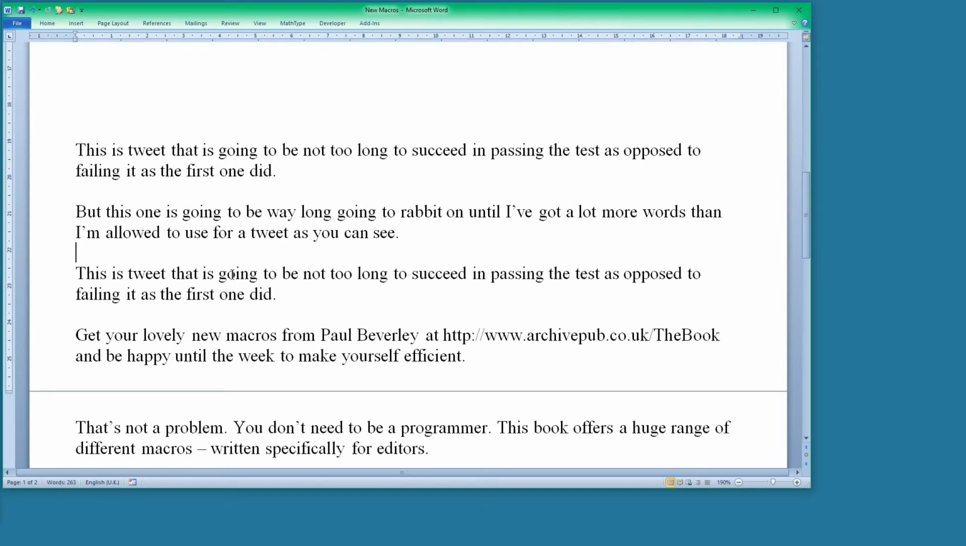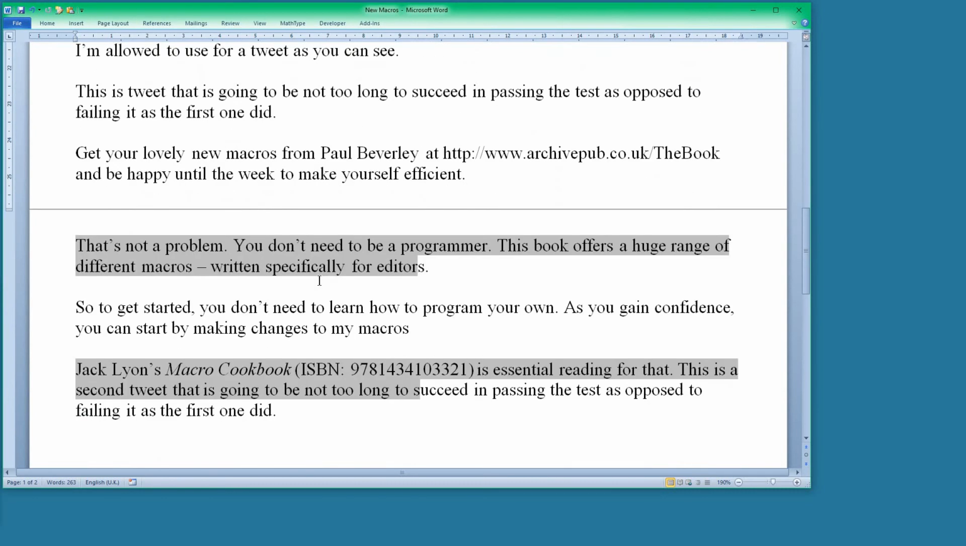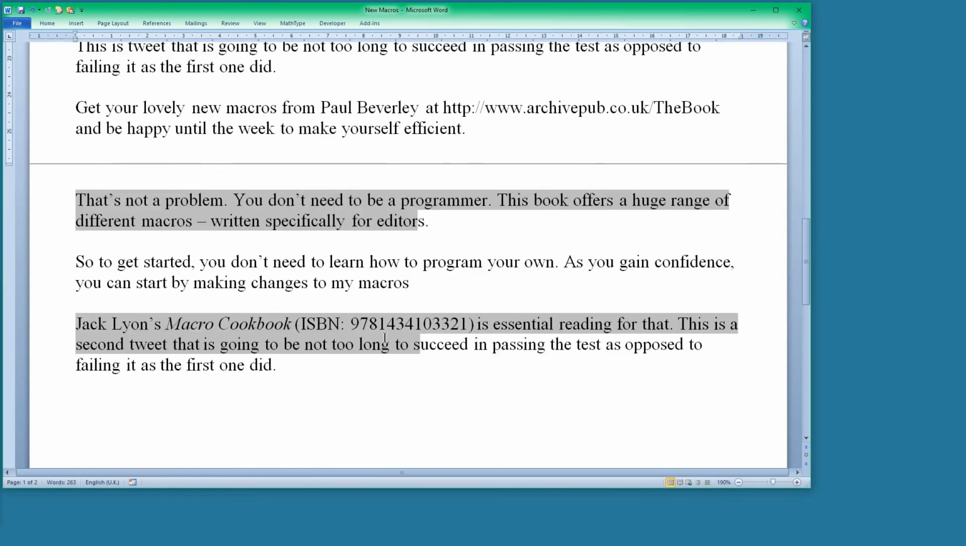Alright, now the same macro, if you select something first and then run it, it goes from that paragraph down to the end, checking all of the tweets and putting highlight on to those that are too long.